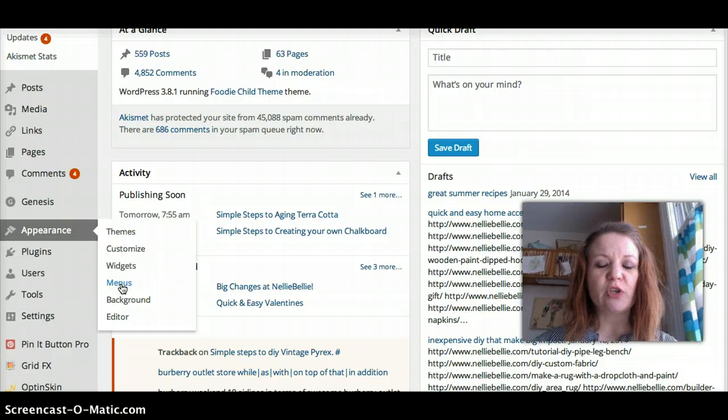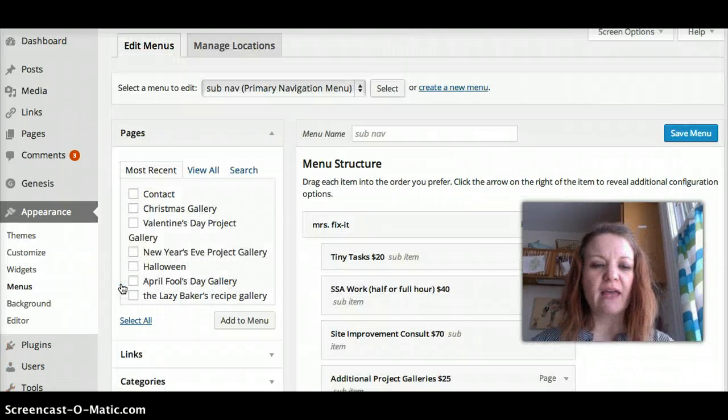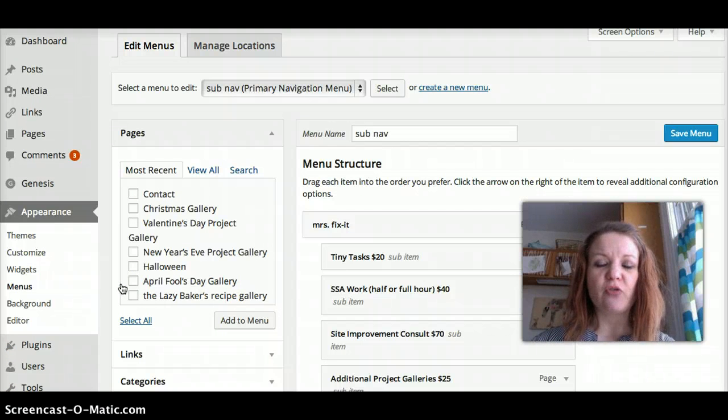Now this is assuming you've already created your pages and that they already exist. If you don't have your About Me page created, you're going to need to create that. If you want something special for a category rather than just the category, you're going to need to have that created already before you do this.